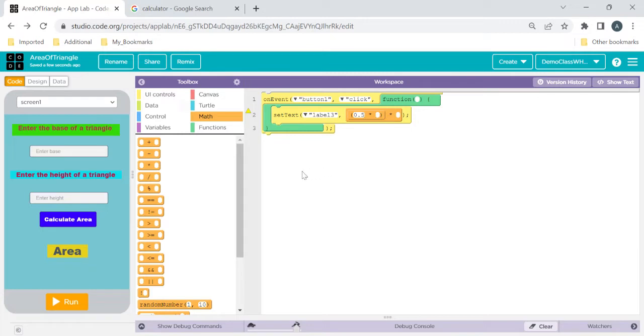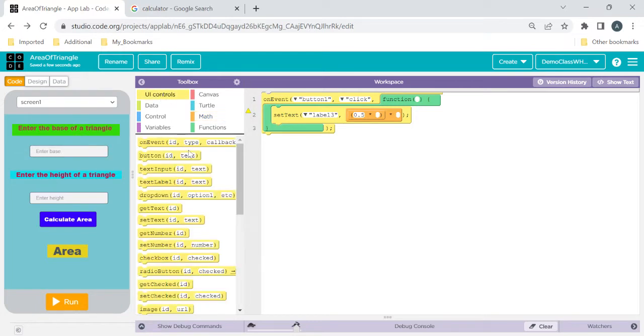Now, where are we going to enter the base of the triangle? Inside the text input. Whatever the user enters inside the text input, we need to get it from there, and to get it we have a command called get text. So just take it over here. You can also take the get number command, and that will also work.